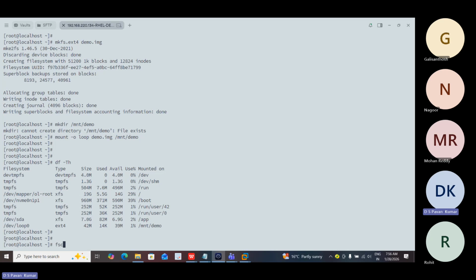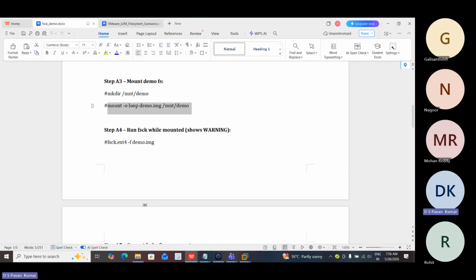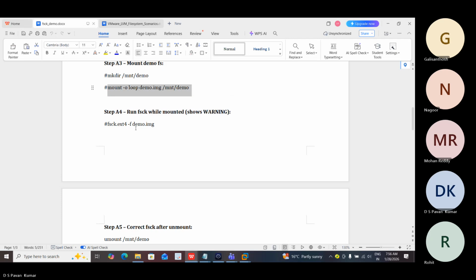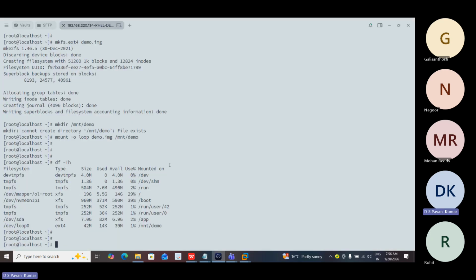Before performing FSCK in a production environment, the general process is that we need to stop the application, unmount the device, and inform all the dependent teams that the particular service will not be running for some time. We will ask them to hold. Once we get the approval, we are going to perform the FSCK.